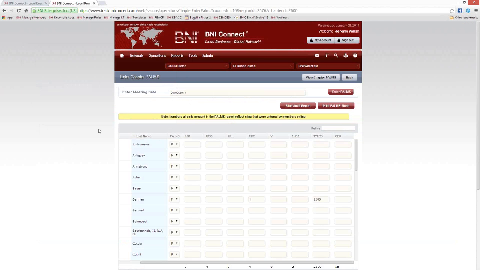Now for visitors, visitor hosts, please know that when you enter a visitor into BNI Connect, that also pre-populates the POMS report. And those will also show up in the SLIPS audit report.